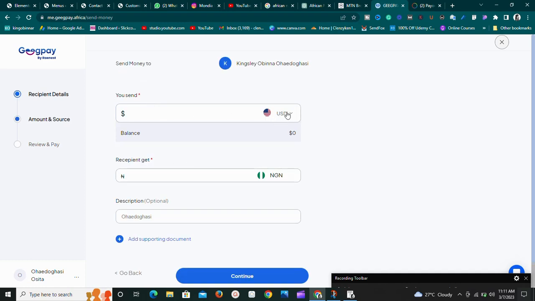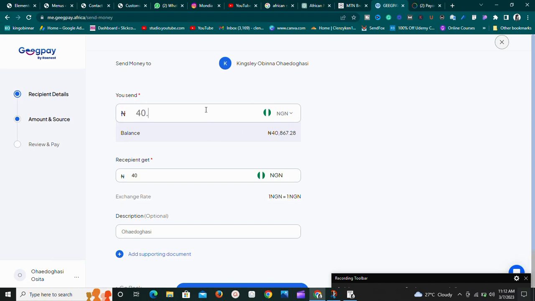So it's going to ask me, okay, I'm sending NGN, and the amount I'm sending is 40.867. Why is 7 not pressing? I think it's an error. I say 40,867.28. This is how you type it. Okay, so 40,867 naira 28 kobo. This is the money I'm sending out.